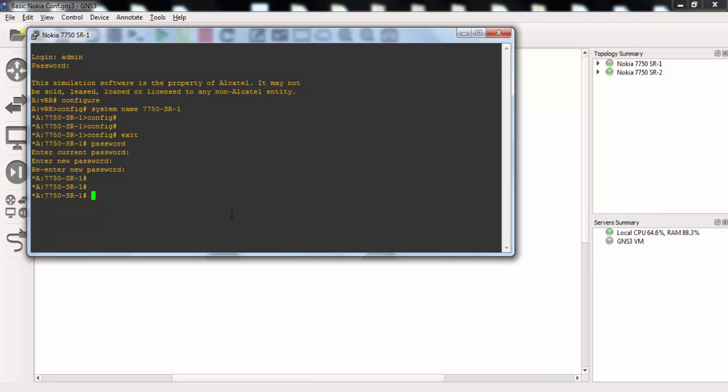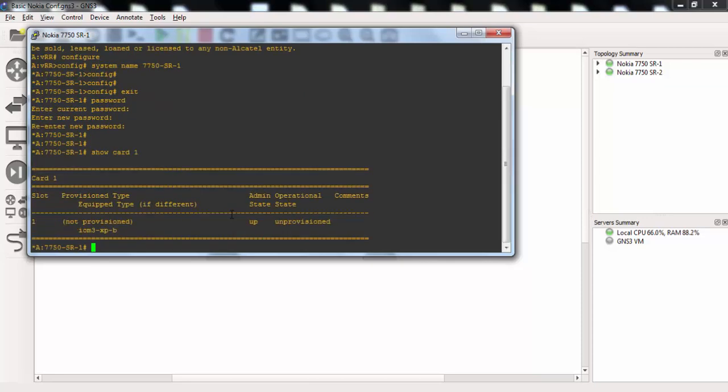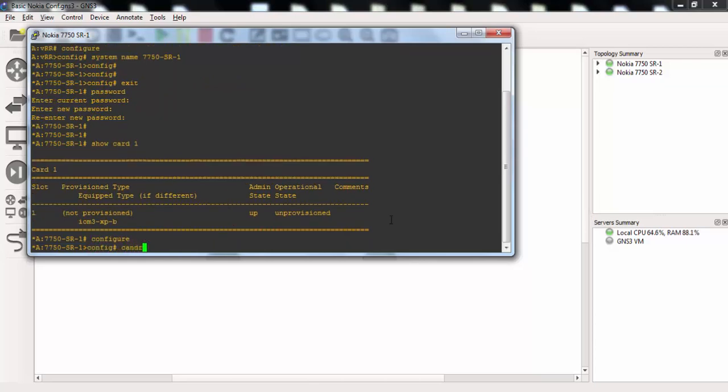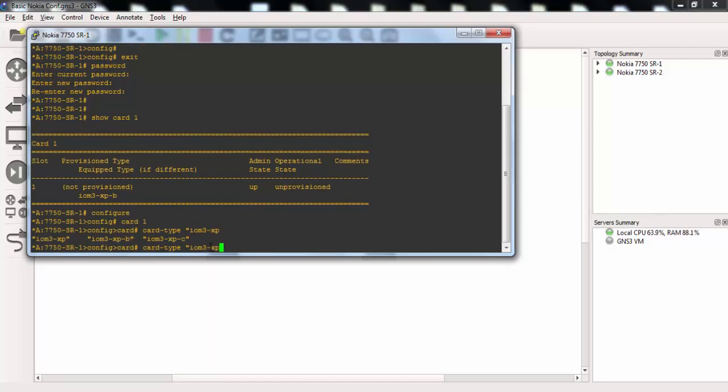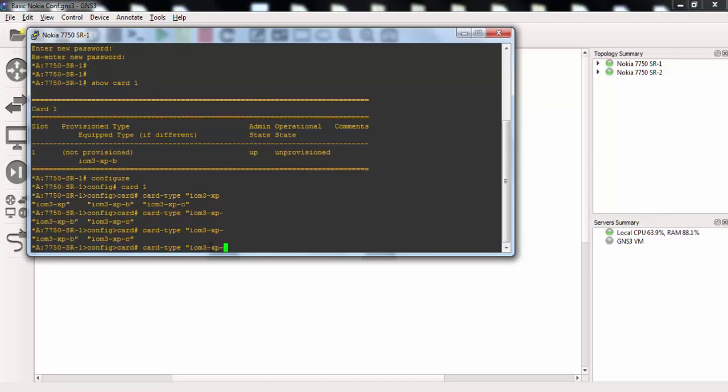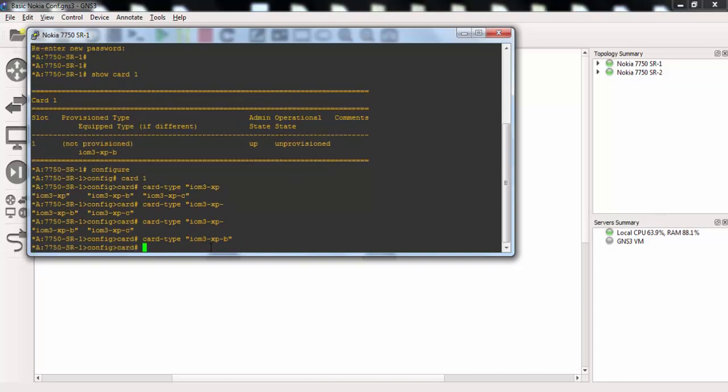First, let's check our card 1. As you can see, it is unprovisioned, and we will configure card 1. Card type, we will write this here. You can also complete this with tab. Yes.